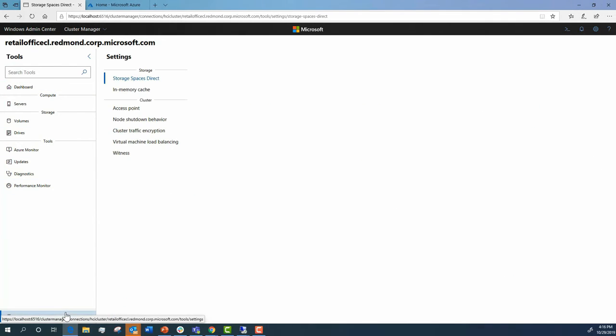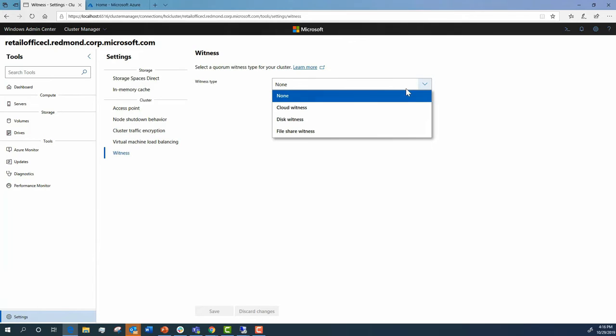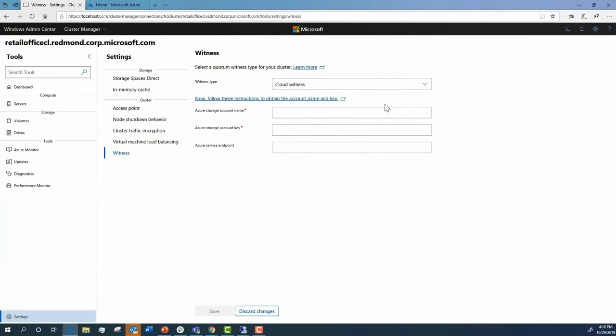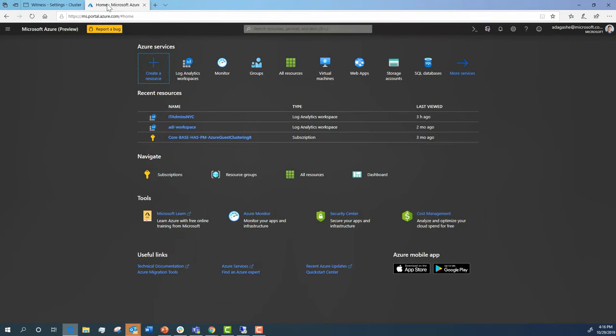We also have a cloud witness. Under settings in the new Windows Admin Center, we have a witness option where we can set a cloud witness. I want to use a witness in the cloud, since I've got separate data centers that both have access to it. The only things you need are a storage account name and a storage account key.